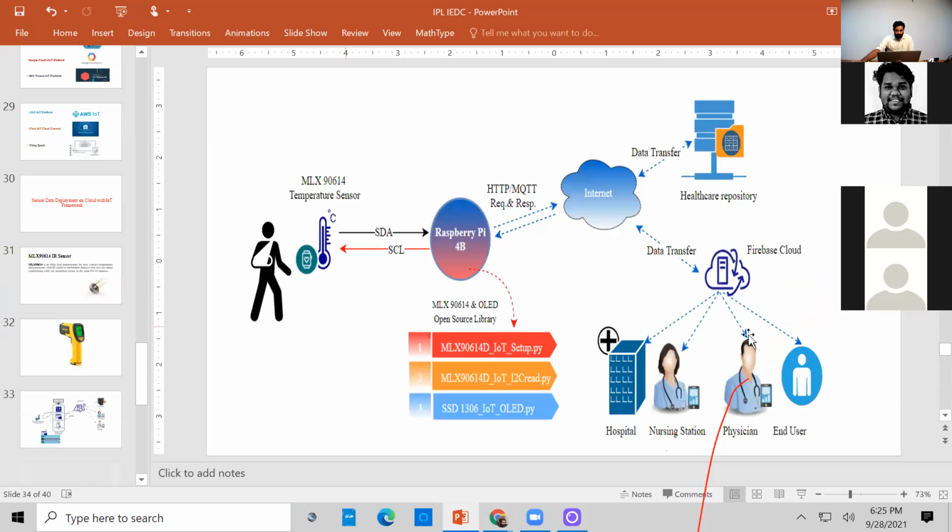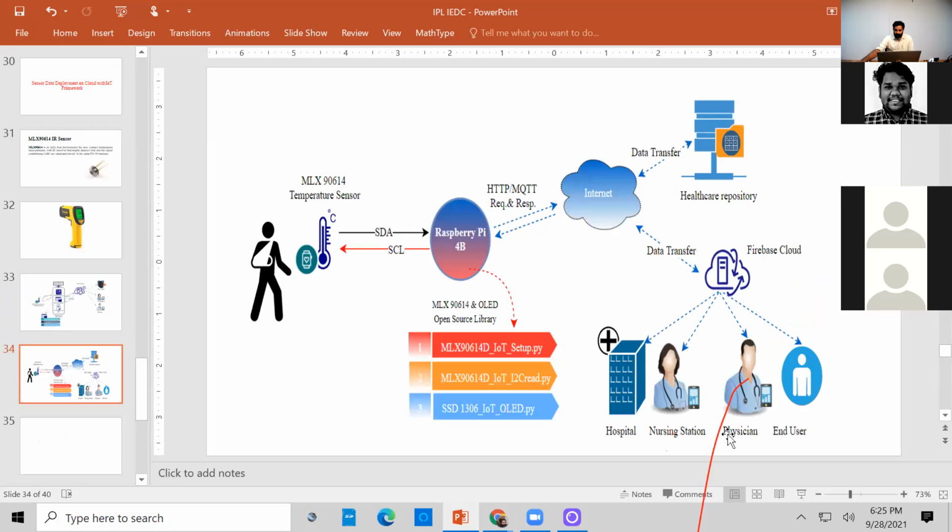Then we can go for the hardware or real-time sensor deployment using temperature and image processing applications. You can see this is the architecture I have defined for your MLX 90614 sensor. This is the data from the MLX 90614 sensor. It is purely digital data that can be connected to the Raspberry Pi system using two-line communication called serial data and serial clock. Normally, only two lines are required for serial communication interfacing. The first is the data, and the second is the clock.